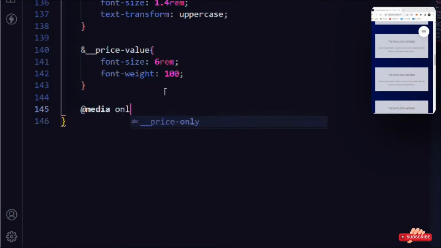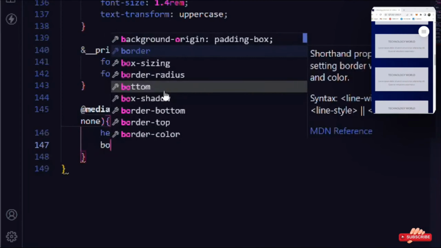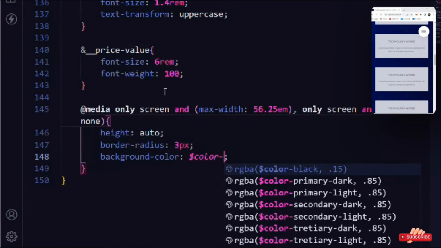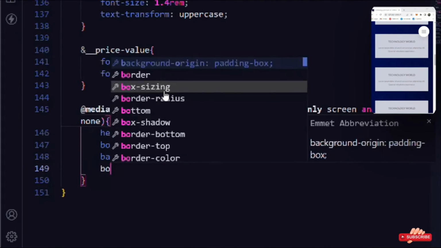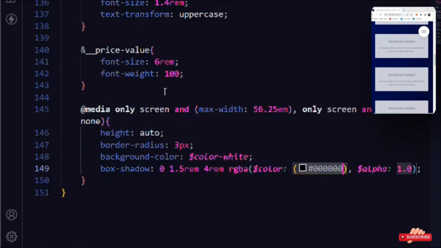So media only screen, and max width is going to be 56.25 em. Only screen and hover none. So height would be auto. Border radius is going to be 3 pixels. Background color is going to be color white. Box shadow is going to be 0 1rem 5rem, and this is the color black, and we have opacity of 0.15.